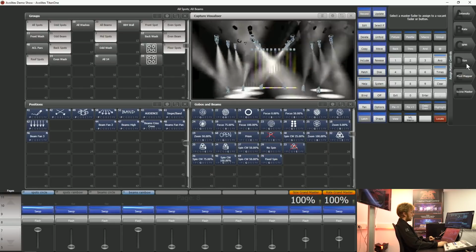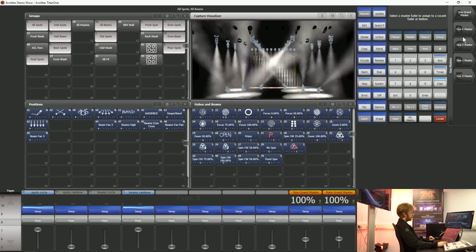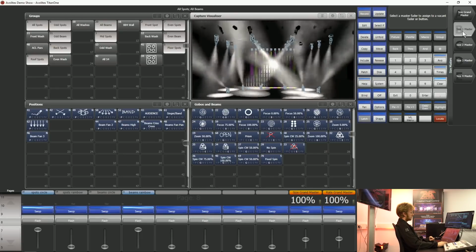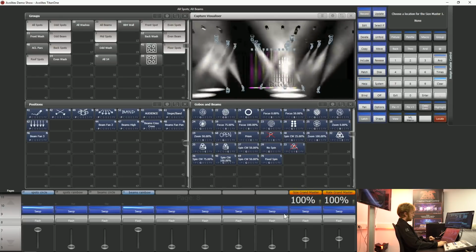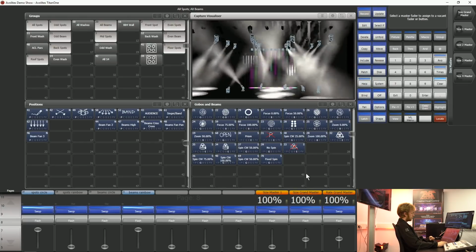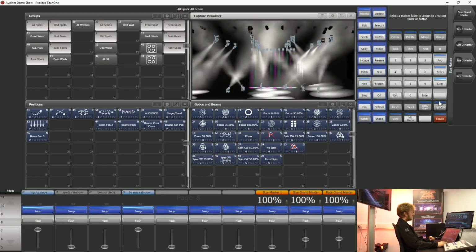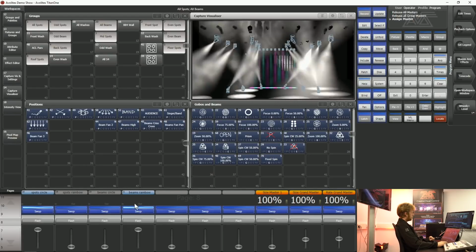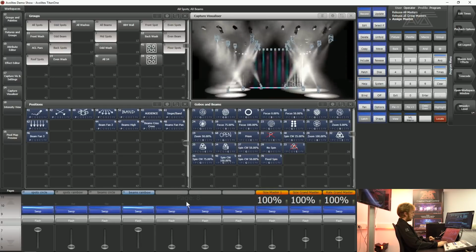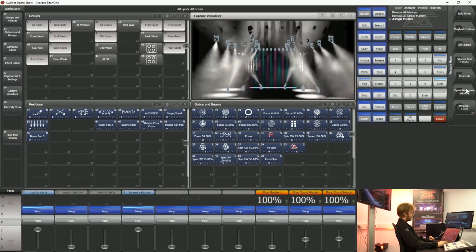I'm going to choose a size master for this example, and I'm going to choose size master 1. Putting that on my console, as always with these masters, it's going to go straight to 100%. The next step in this process is I need to tell these two playbacks not to do their own thing for the size, but to listen to this size master 1.